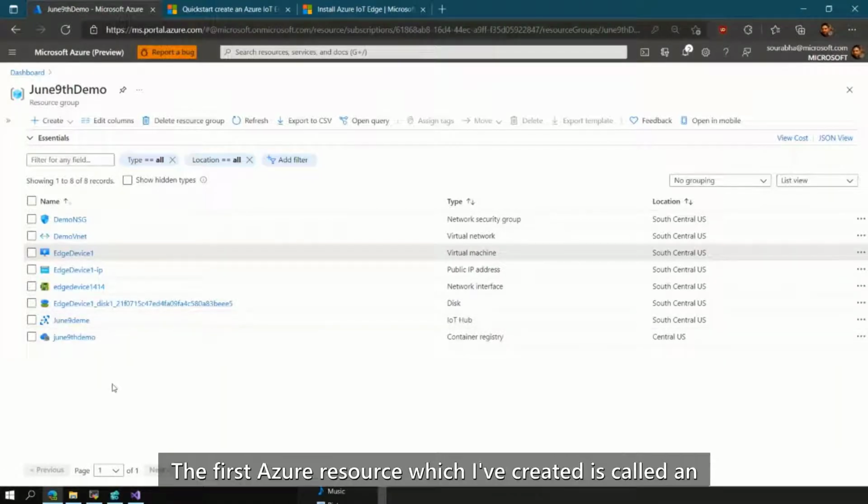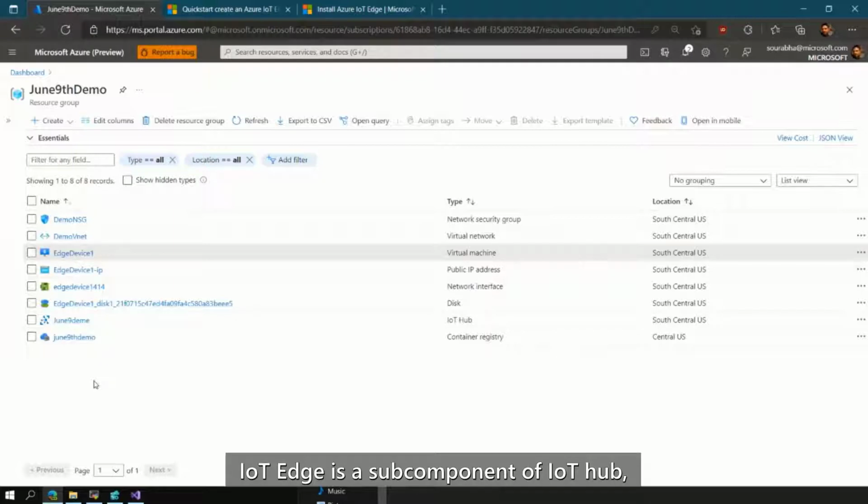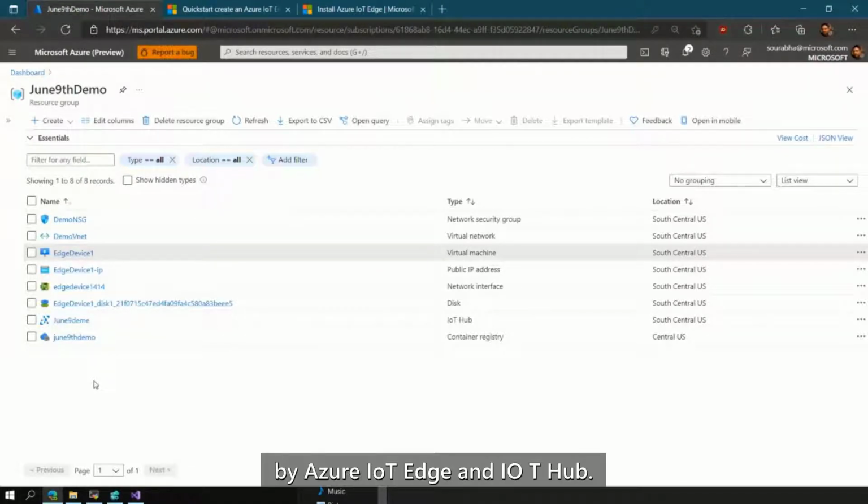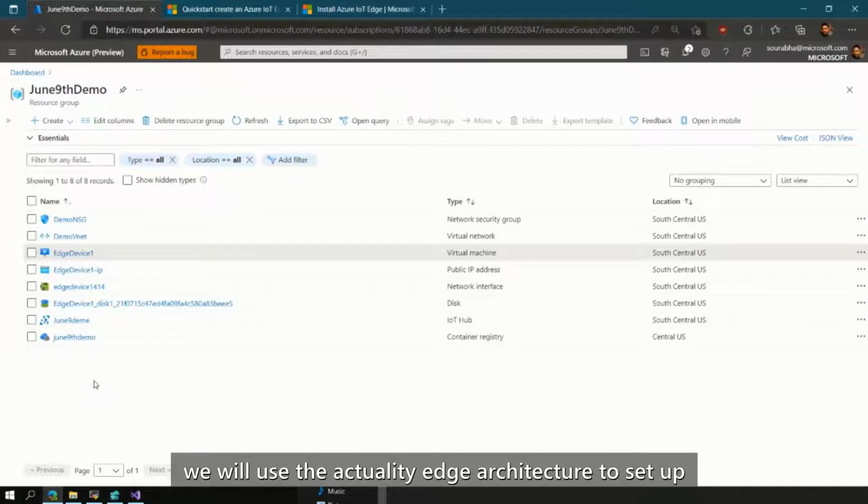The first Azure resource which I have created is called an Azure IoT Hub. The reason I have created the IoT Hub is because Azure IoT Edge is a subcomponent of IoT Hub, and you can register your edge devices as a device to the IoT Hub and then use the mechanisms provided by Azure IoT Edge and IoT Hub to do message exchange between devices, the cloud, and so on and so forth. For the purpose of this demo, we will use the Azure IoT Edge architecture to set up my predictive maintenance IoT setup.